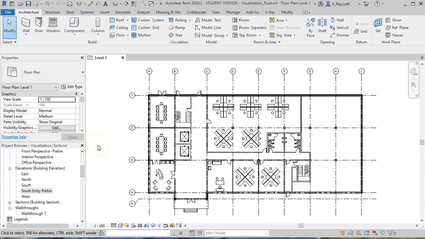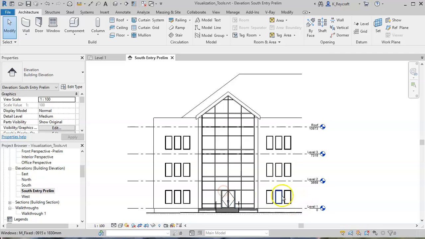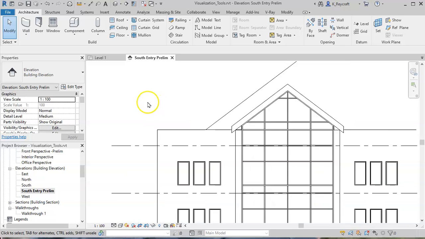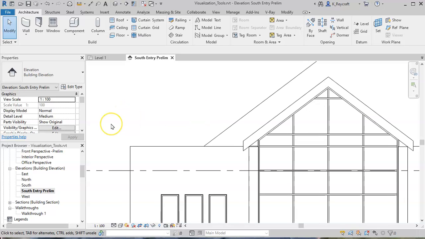So I've got the file visualization tools open, and that file has an elevation created called South Entry Prelim. If you're using your own commercial design model, then you will want to duplicate an existing elevation and then adjust the crop boundaries to focus just on whatever area you want to experiment with. So here it is. I've left it in 2D hidden as a visual style, just to show how this feature works. And I'm going to zoom in just in this area right here.